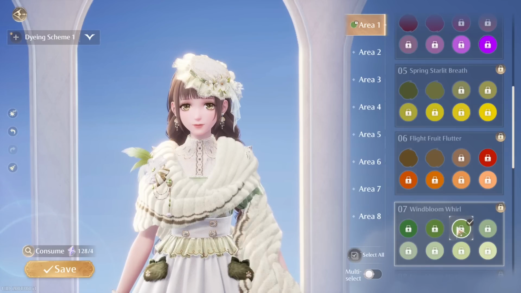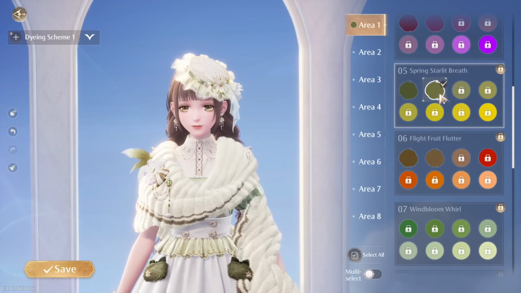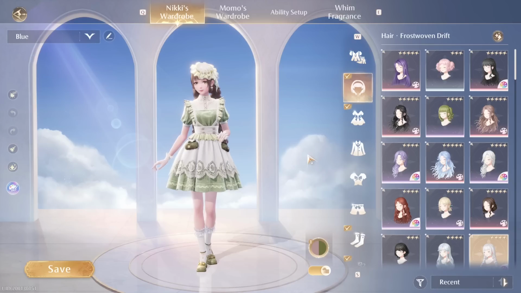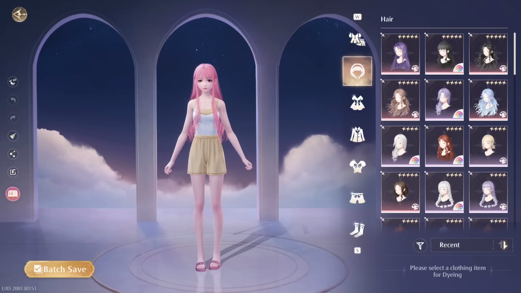So firstly, we're going to talk about how you access the dye workshop. There are two ways to do this. The first way is clicking on the dye workshop icon that is in your Pair Pal. The second way is to go in through your wardrobe. If you go into your wardrobe where you normally design your outfits, you will find on the left hand side a little icon that is lit up and looks like a color palette. If you click on that, it will take you into the same setup that you would access via the Pair Pal. So once you're in the dye workshop, it will look very familiar to your normal wardrobe.